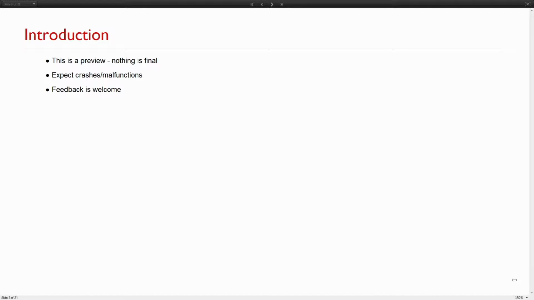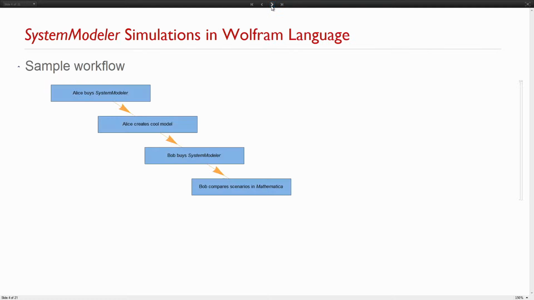So let's get started. As an introduction, this is a preview. Nothing you will see here is going to be final. Nothing is shipping. So expect stuff not working, expect crashes. I would be surprised if everything works all the way through. With that said, we welcome feedback. If you're interested in deploying your simulations to the cloud, running stuff in Wolfram language, talk to me after this presentation, and we'll incorporate that going forward. So let's get started.